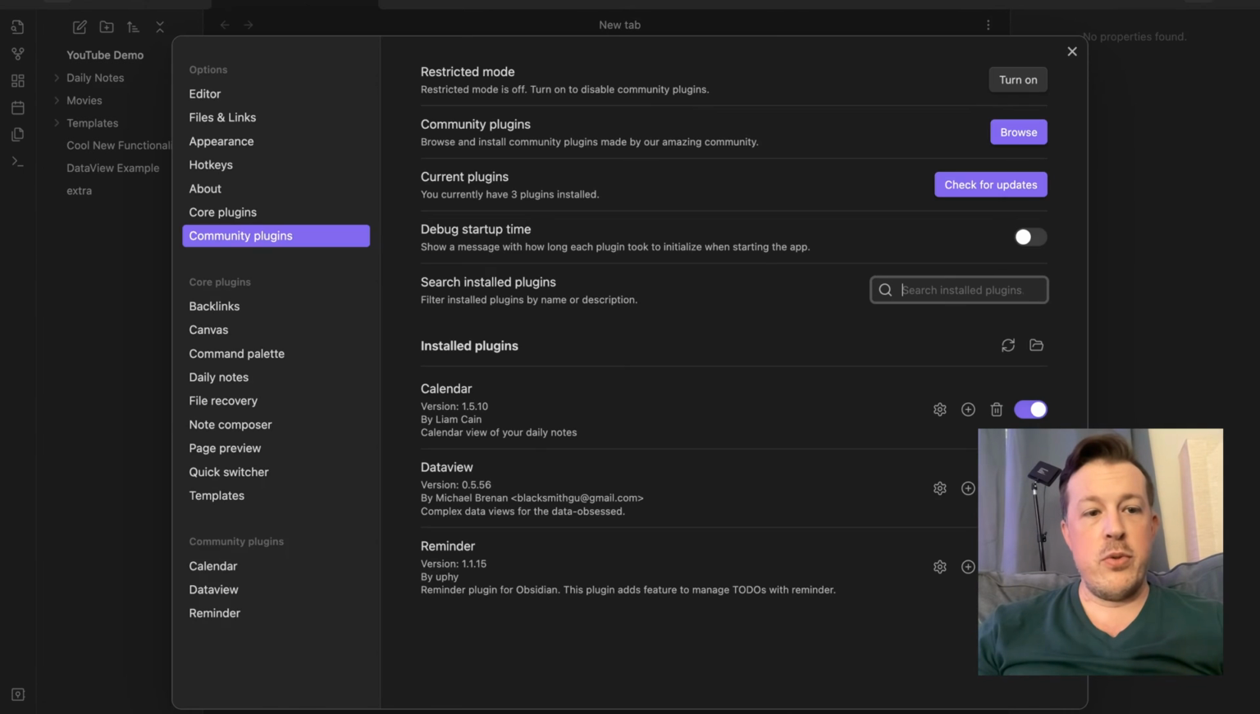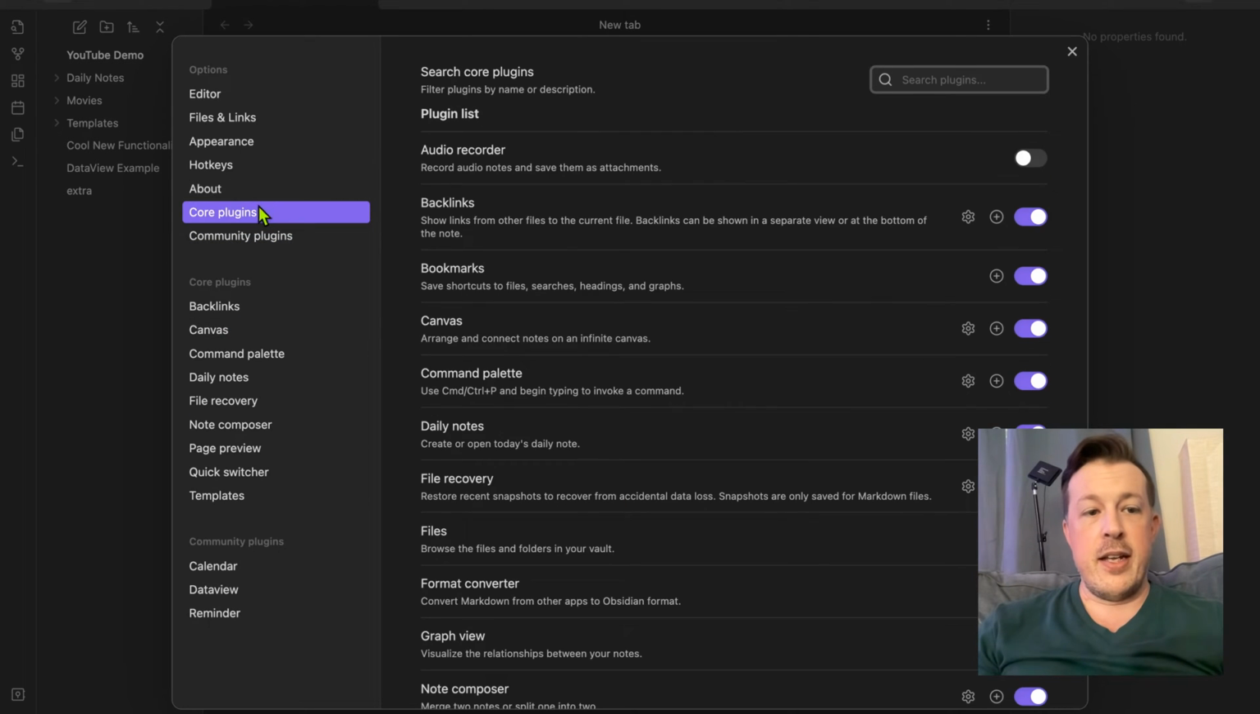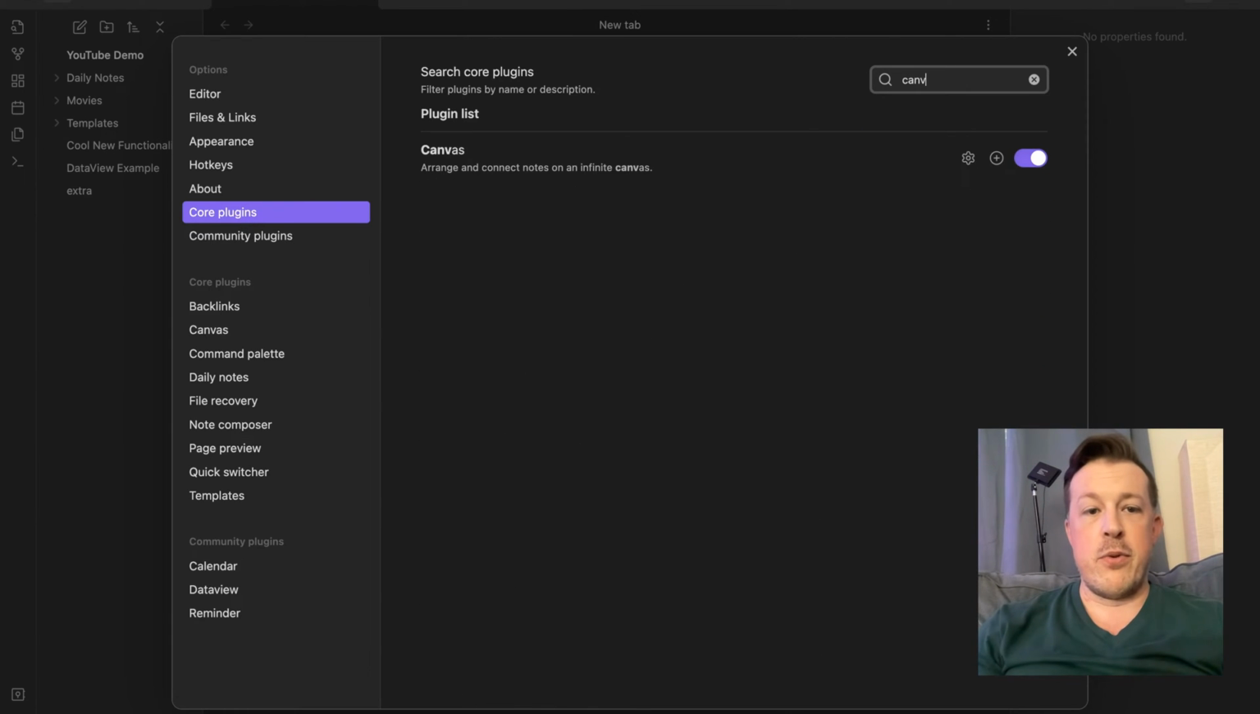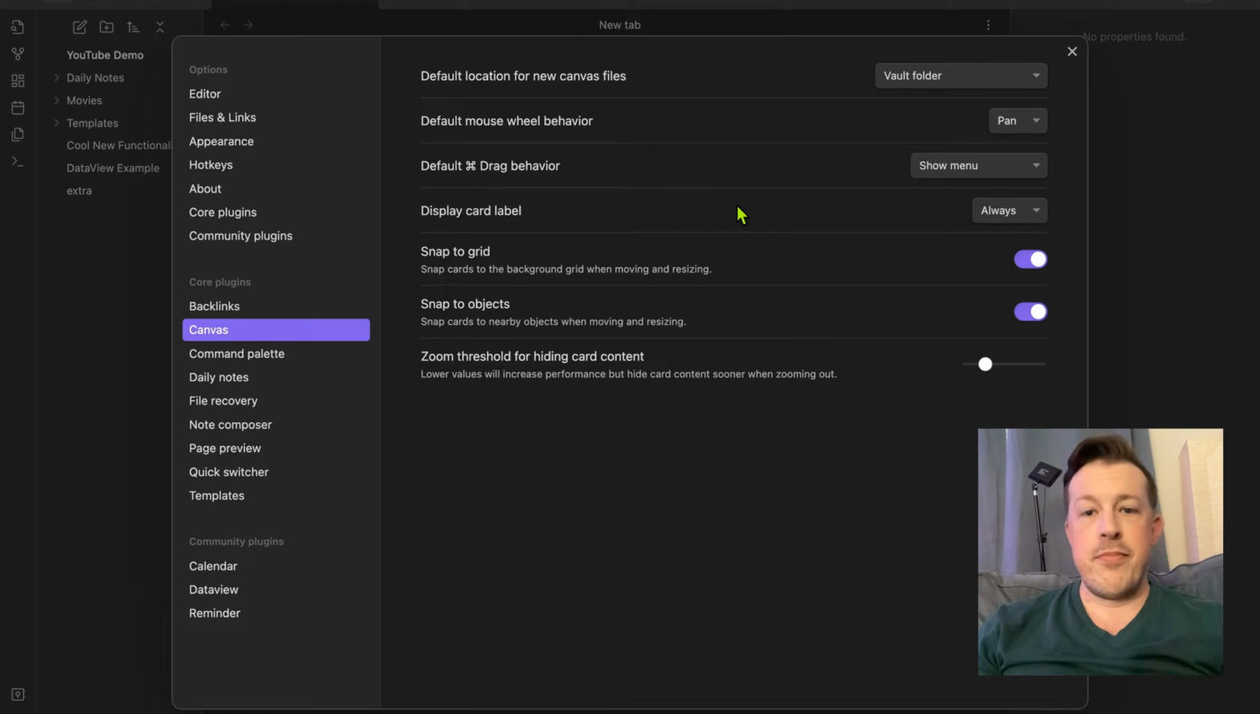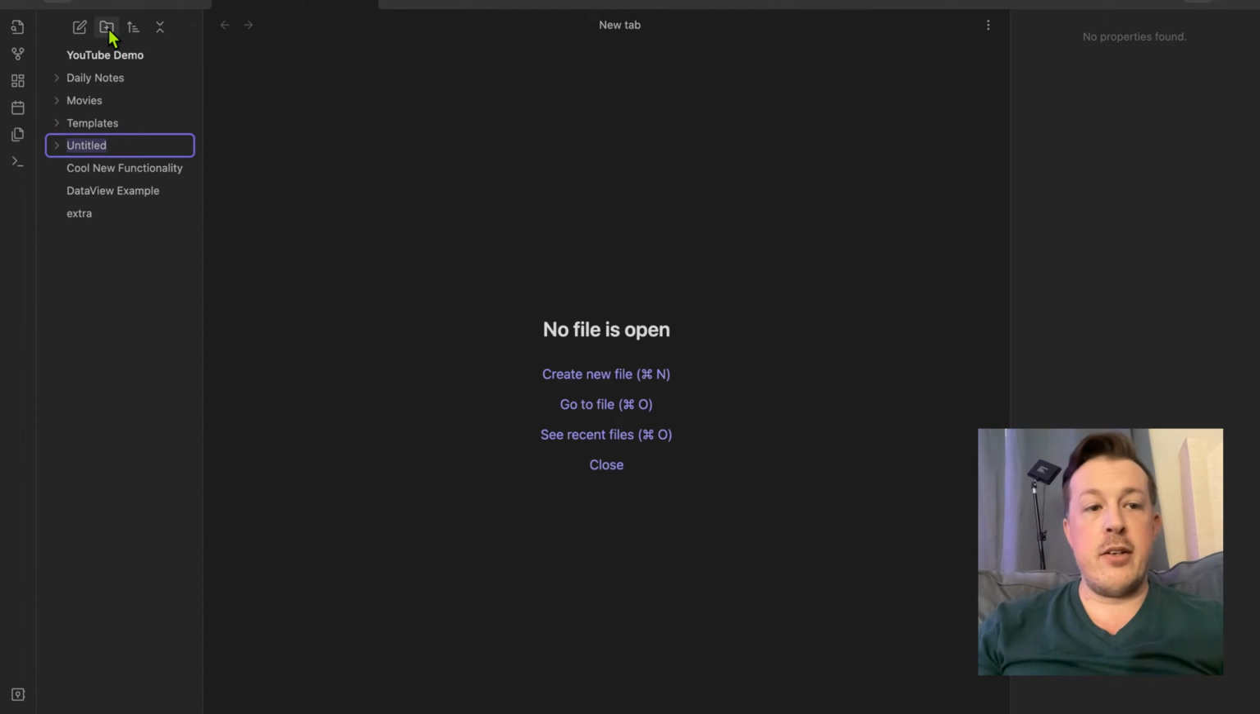And I want to make sure that we're up to date and using core plugins. We can search plugins for Canvas, and some of the settings, very simple, very straightforward. You can make your canvas live in whatever folder you want to do. So how about we go back here and create one? And this is where all of our canvases are going to live.